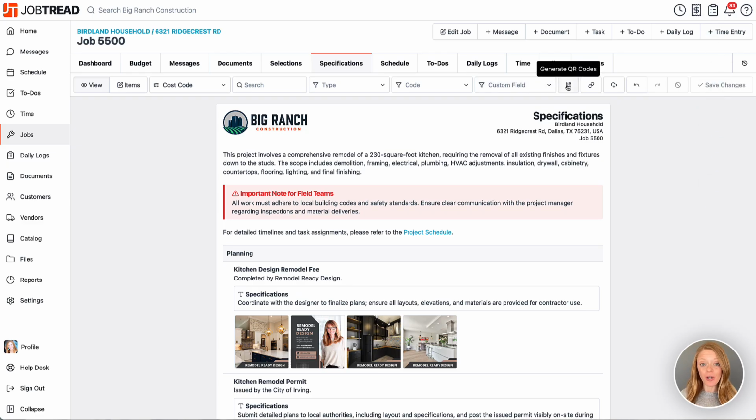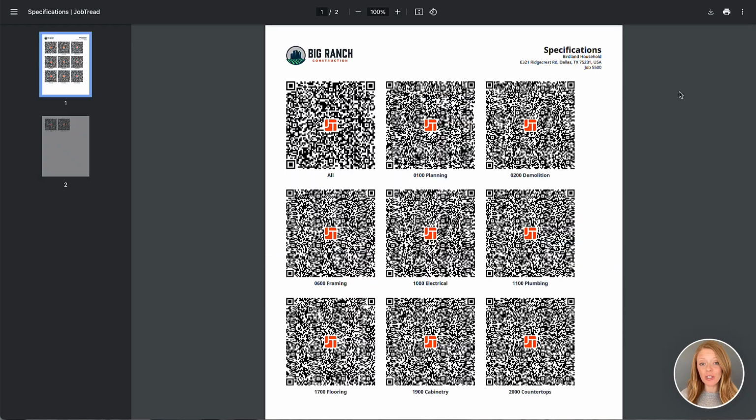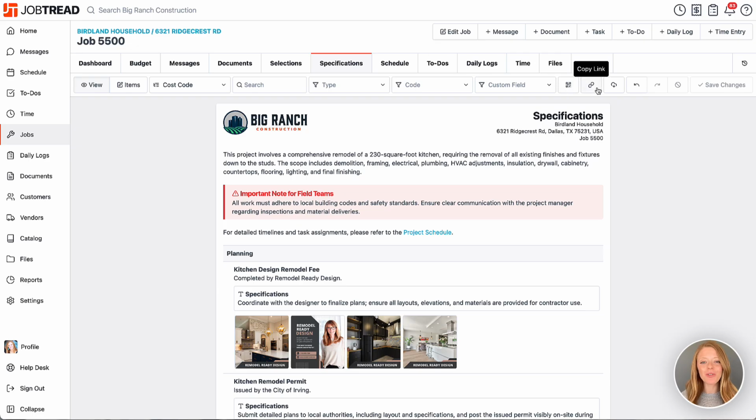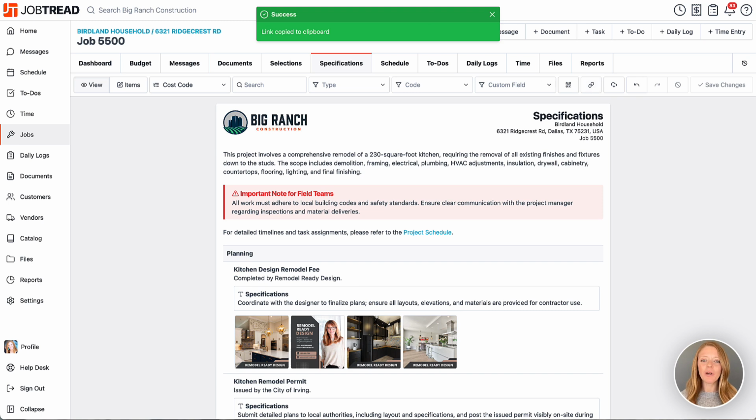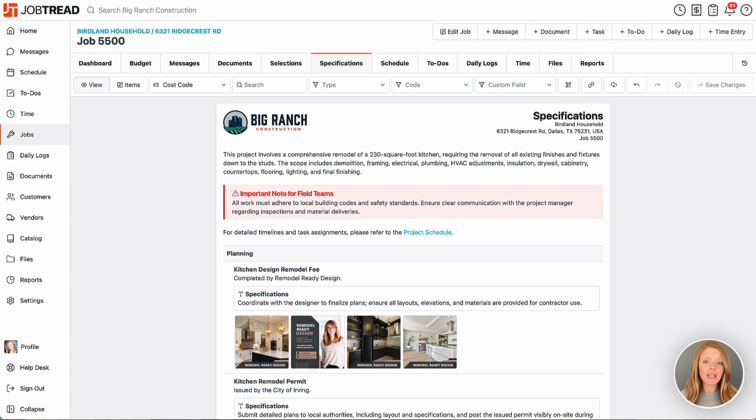You can click the QR code button to download the QR codes for these specs. In this case, I will get a QR code for each cost code and can hang this at my job site for anyone in the field to scan, regardless if they have a JobTread portal or not. You can also just share a direct link to the specs, and anyone who clicks that link will access the important job details. You can share this in a text message, an email, or any other way that you see fit. And then lastly, you can export the specs as a PDF and print them for your crew.